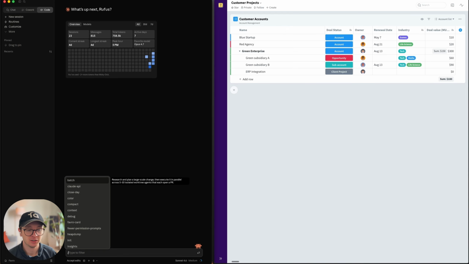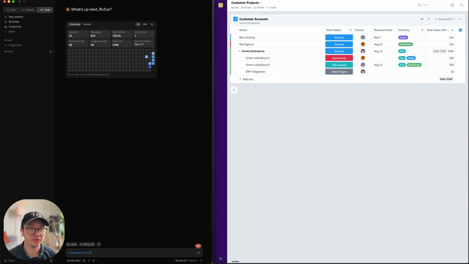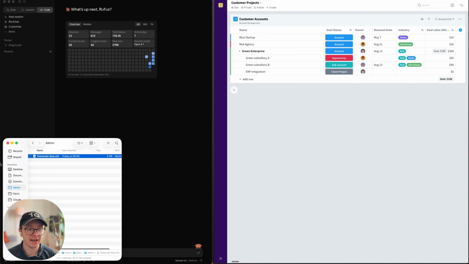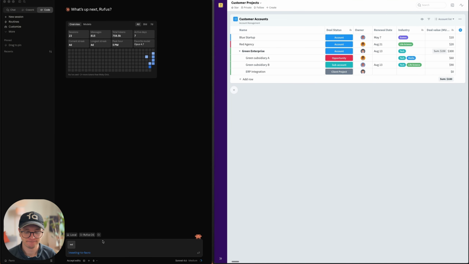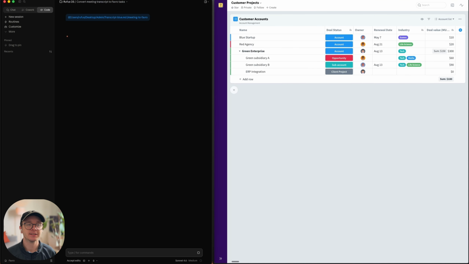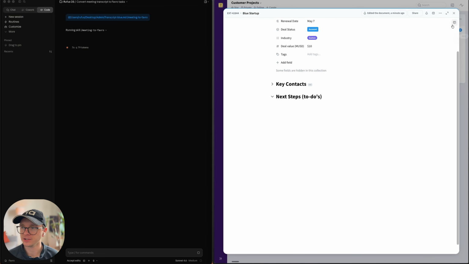All right, so now we have the skill built, and I've put Claude and Favro side by side here so we can see what's going on in real time. So let's run the skill, meeting to Favro, by doing /, and then we need to upload a transcript, obviously. So I have this transcript, Blue Startup, from the meeting we had, and I'll upload that, and we go. Let me open up the card as well so we can see what's going on.